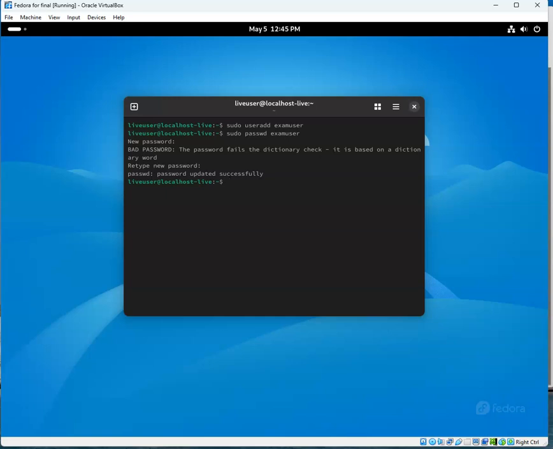Okay, now we're supposed to add exam user to the wheel group. We'll modify that user to the group wheel. And the user we're talking about is exam user. Okay, so that was step 12. Step 13, check the disk usage of your home directory. Okay, disk usage, home directory. All right, 4.7 megabytes.